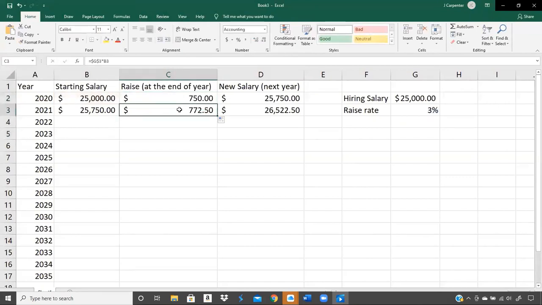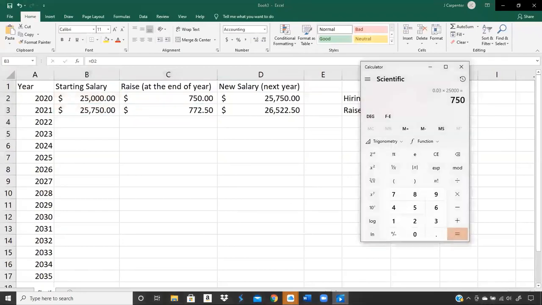You might think this was supposed to be exactly 750, but the reason this makes sense is our base salary for 2021 is bigger, and 3% of a bigger number is a bigger number. If you don't trust that, pull out the calculator.